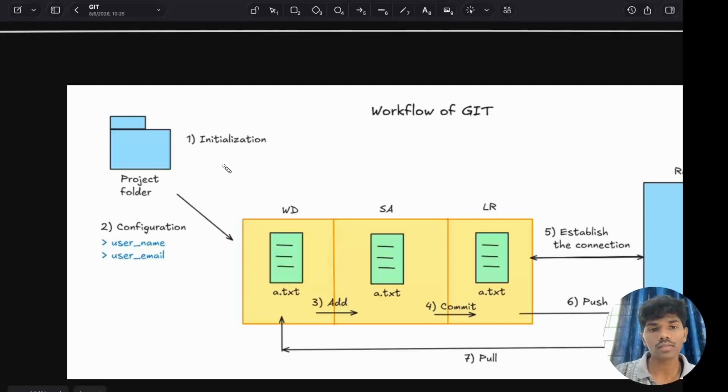So just understand initialization: it will convert the normal folder into a Git folder, where the .git file is present. What is the second stage? The second stage is configuration. We configure who is making the changes. As we all know, Git has a tracking system also. So here we configure, if I am doing the changes, I will give my name and my email. This step is just configuring who is using it and what changes they are doing.